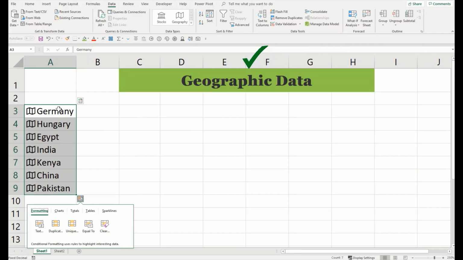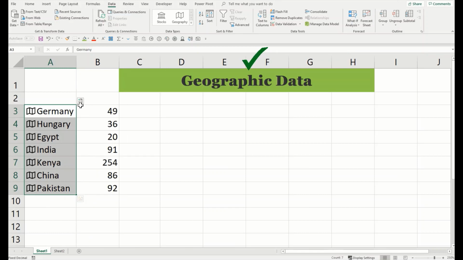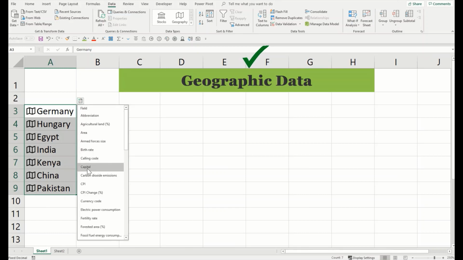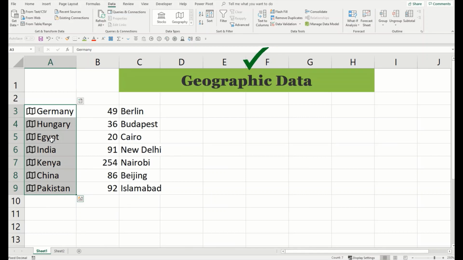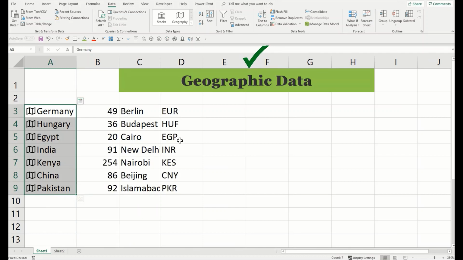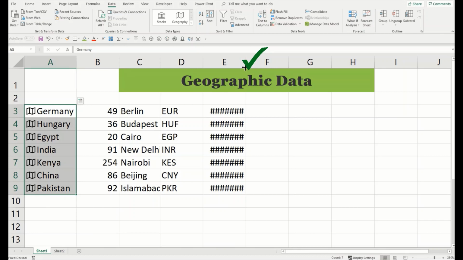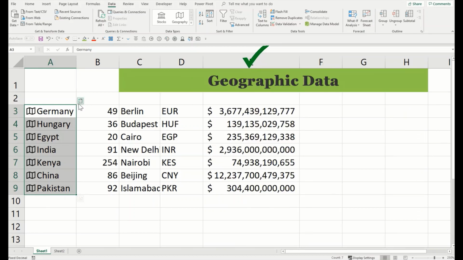So what kind of data can we fetch for these names of the countries? We can take abbreviation, area, birth rate, calling code. Let's start with the calling code, and then we will fetch the capital of those countries. These are the calling codes I'm sure you're aware of. And then if I fetch the capital, you can see the capital cities of these countries pulled in here. We have currency codes as well, so the currencies being used in these countries, you can see here. We can also use more information like the GDP. You can see the GDP for these countries as well.